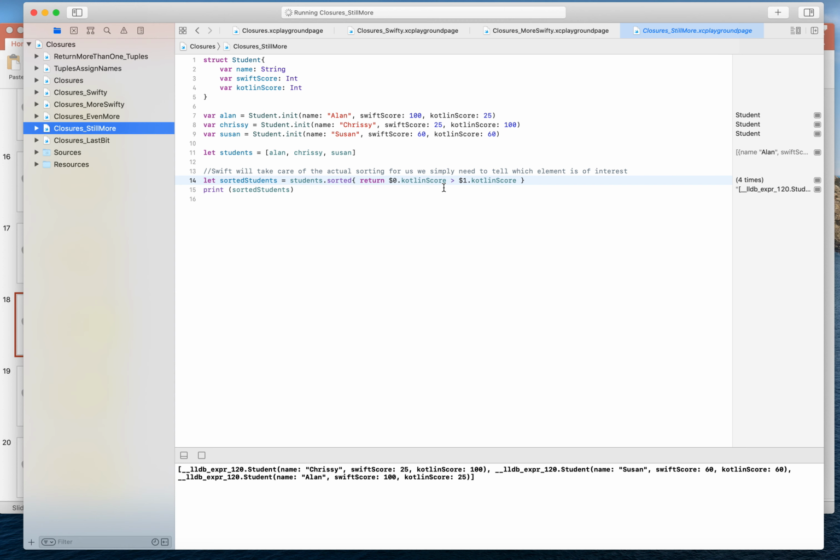Now imagine how clear it is. There's no global function, nothing to do. I have an array which is present. On the array, I call the sorted function. And I am simply comparing two elements, which I'm identifying as $0 and $1, and returning whether the first element is greater than the second element or not.